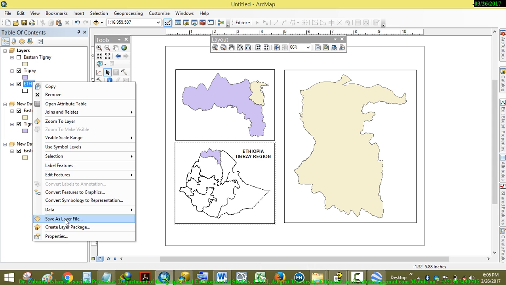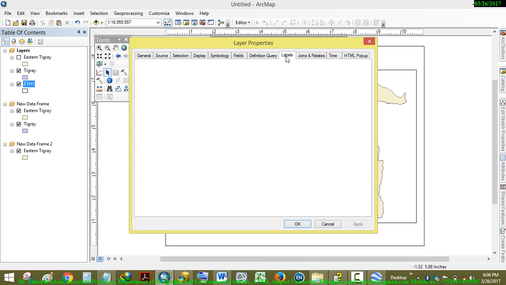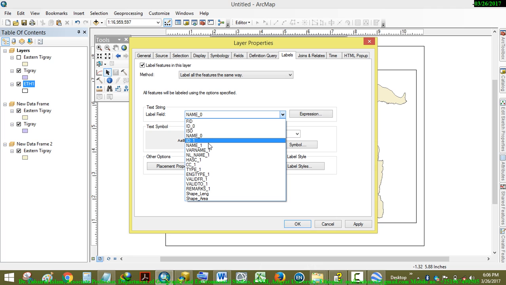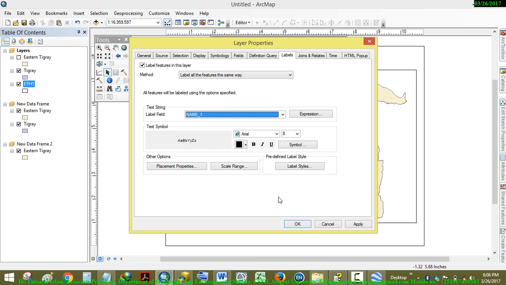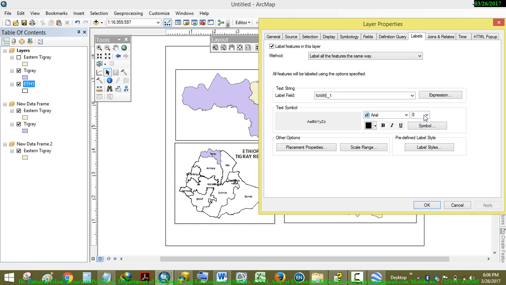Right click, go to properties, go to labels, check this box and click at name one. Let's see the size at 8. Okay, you can make it 10, I think.